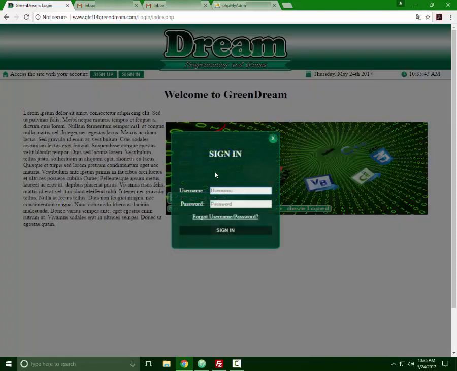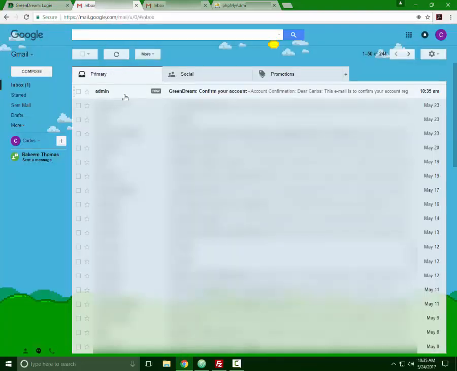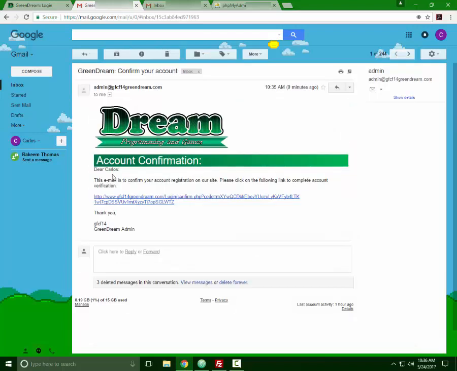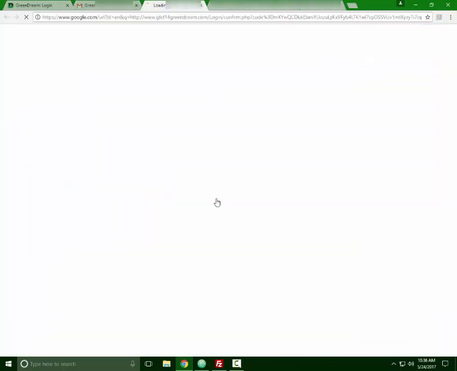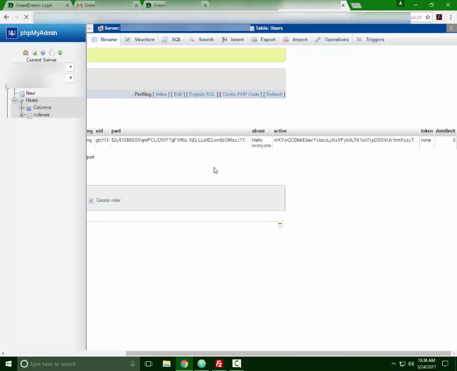So even if we were to try to sign in right now with the correct password, we need to check our email and activate first. So if we go into the provided email, you notice a message from an admin and we're asked to confirm our account. We're referred to by name: email to confirm account registration on the site, please click on the following link. So as we click here, we're taken to a site where the account has been confirmed, please click here to sign in. Let me refresh on the table.